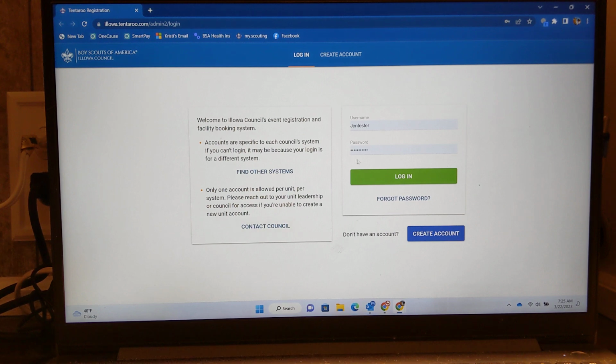I am currently in a dummy account to set up a sample trip for us. You would want to make sure that you are logged in under your unit's Tentaroo account. That's usually a combination of some numbers for your troop or pack number, and then also district information, usually a couple abbreviation letters for that. If you are logged into a personal or individual family account, you will not be able to access the facilities rental platform. So keep that in mind as you do this.